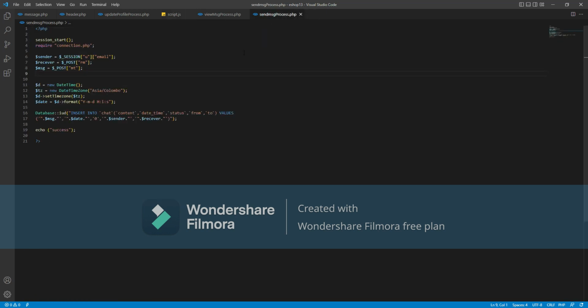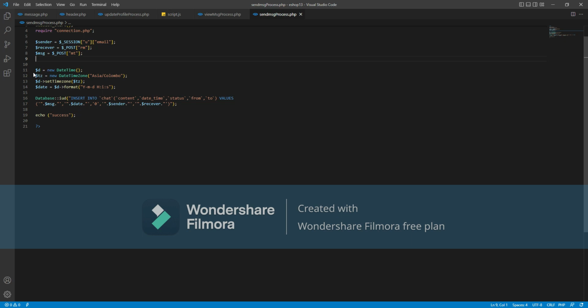This is the send message process.php file. Here inside PHP scripts, I've given session start and require connection.php. Then I've grabbed the email of the user in session, and I've grabbed the details that were sent to the server side and stored them like this. Then I've written this code to get the current date and time.